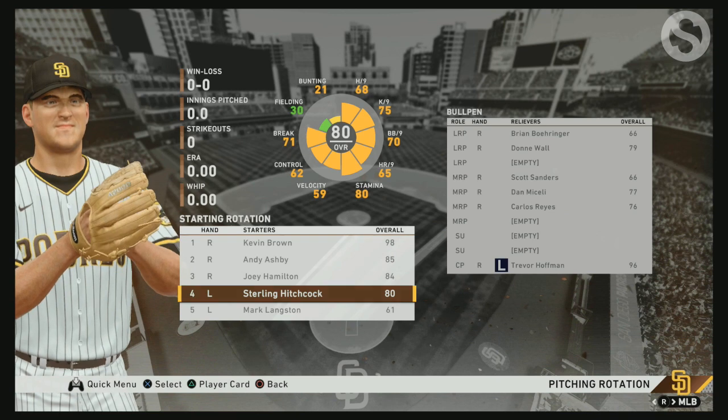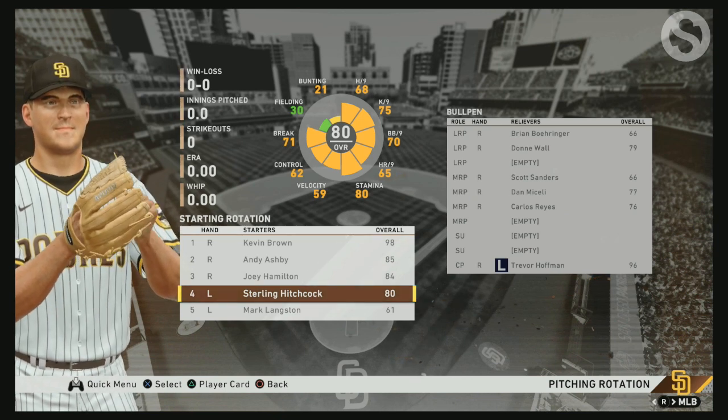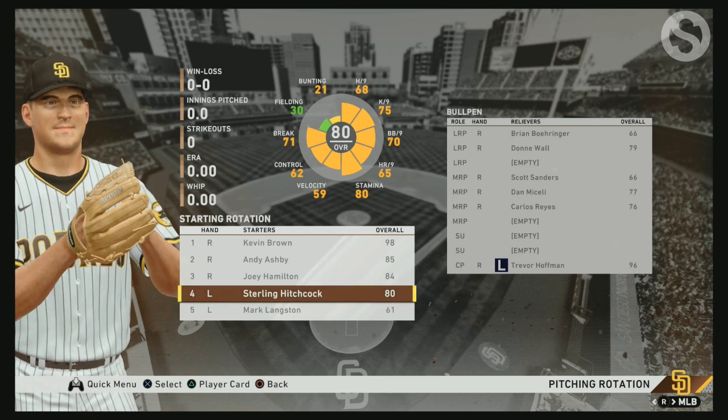Sterling Hitchcock also checked in with the 80 because he gave up too many home runs per 9. So that was kind of where his issue came in, and hits per 9 overall, but his control was better. Strikeouts were decently high. So he comes in with the 80.